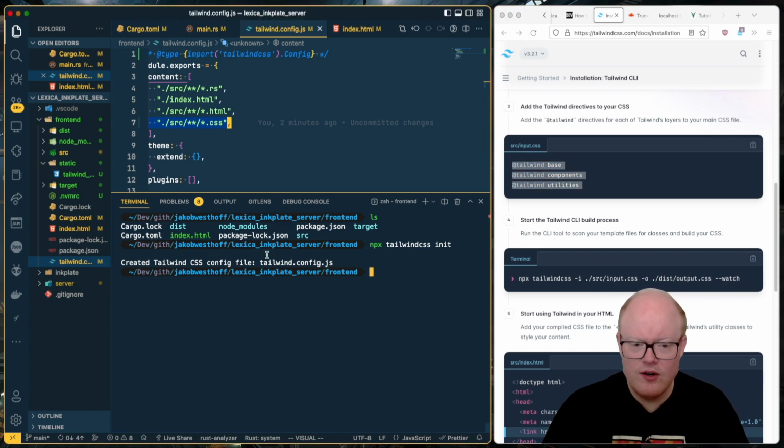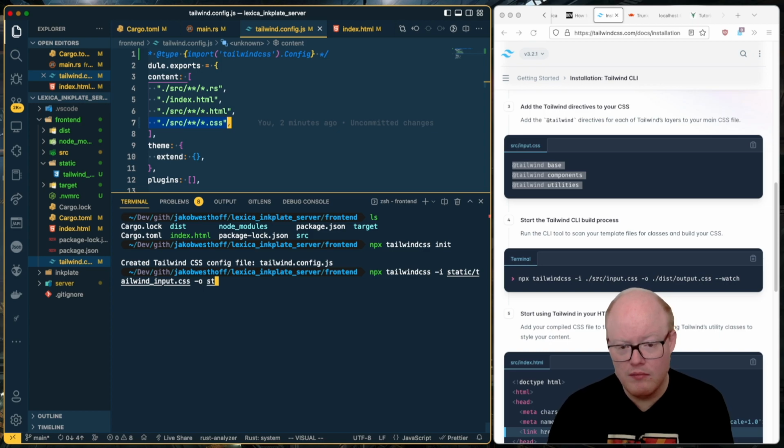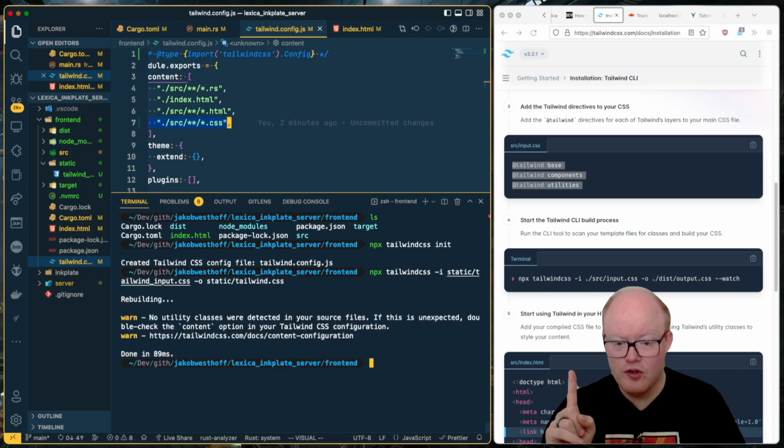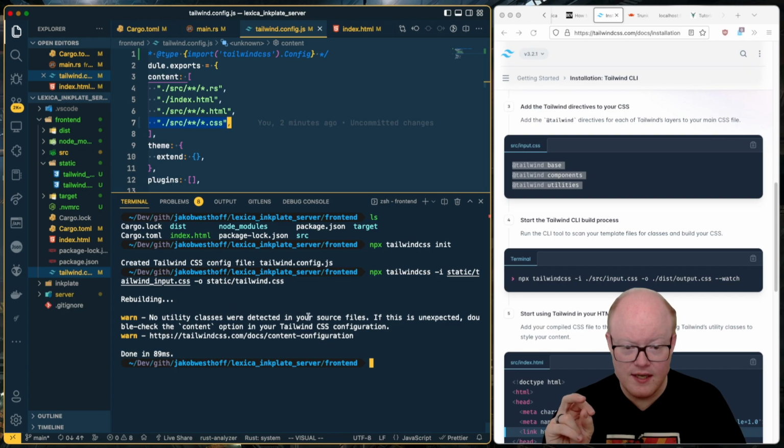Okay, and then, so now let's see. If this actually works, then we should be able to do something like npx tailwindcss -i static/tailwind-input -o static/tailwind.css, and we don't need the watch for now. Let's just see. Okay, warn, no utility classes were detected in your source files. If this is unexpected, double check the content option in your... Yeah, okay, we don't use Tailwind yet.